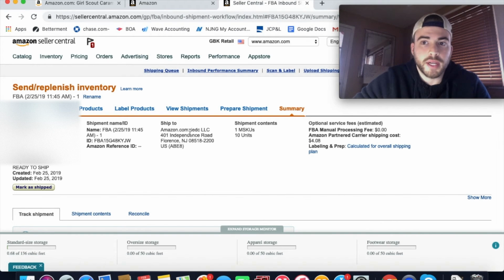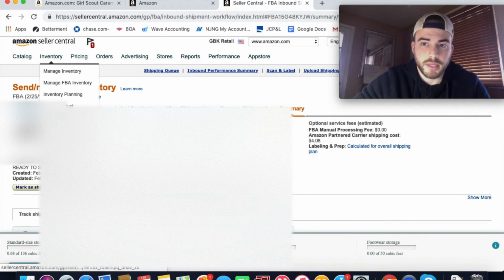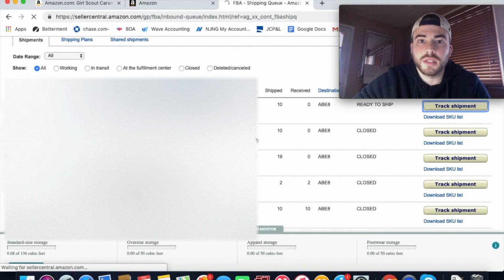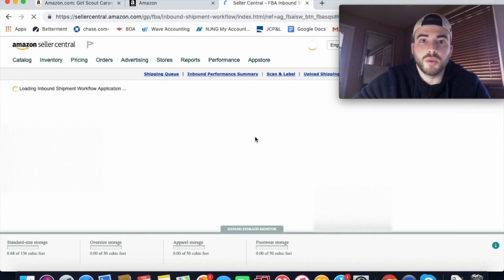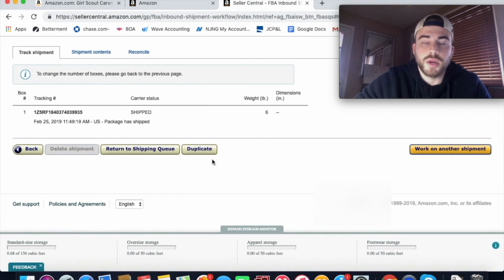You're going to scroll back up to here. You're going to hover over inventory, go to Manage FBA Shipments, and click on that. Now you're going to be in your shipping queue. This is where all your latest shipments will be. You hit Track Shipment here on the side, and again, it'll bring you to that same page that we were just at before. And you could see exactly where your product is and if Amazon has started to receive it yet.